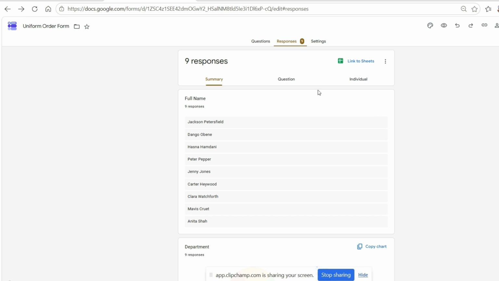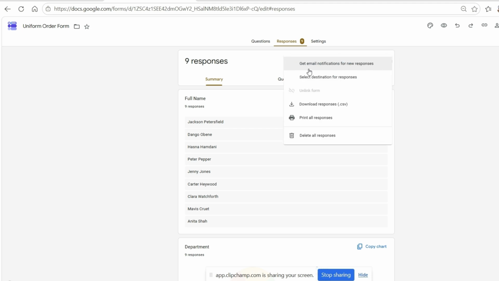Now, going back to the responses page, there's a couple of things on here that I wanted to show you. One of them is about notifications, because by default you don't get a notification when somebody fills in your form. But you can switch them on if you would like to. Can you see in the top right hand corner where it says link to sheets here? There are 3 little spots, and you can switch on an option that says get email notifications for new responses, so that every time somebody completes the form, you get an email to tell you that they've done so you can go and check your responses list.